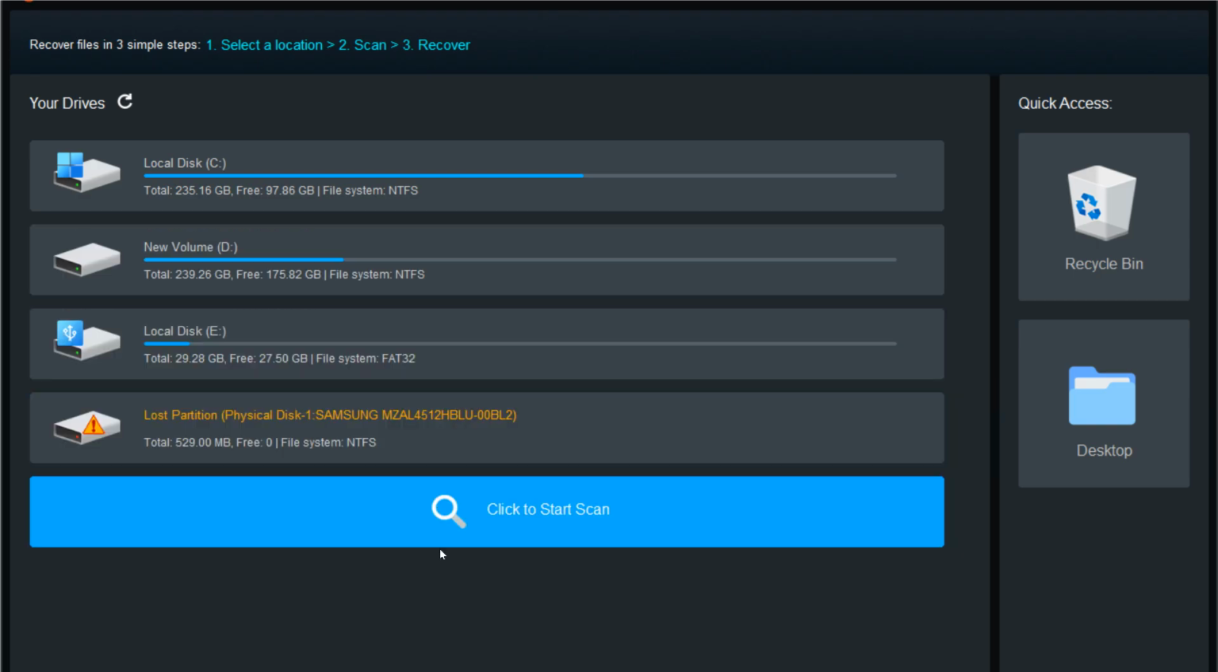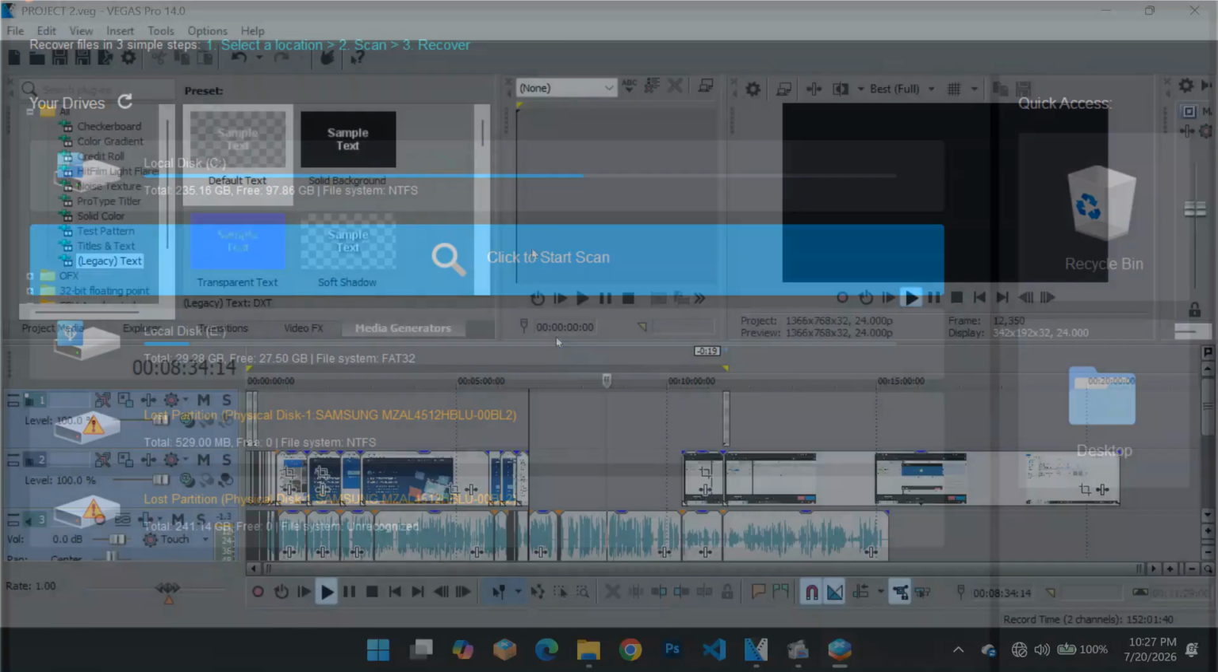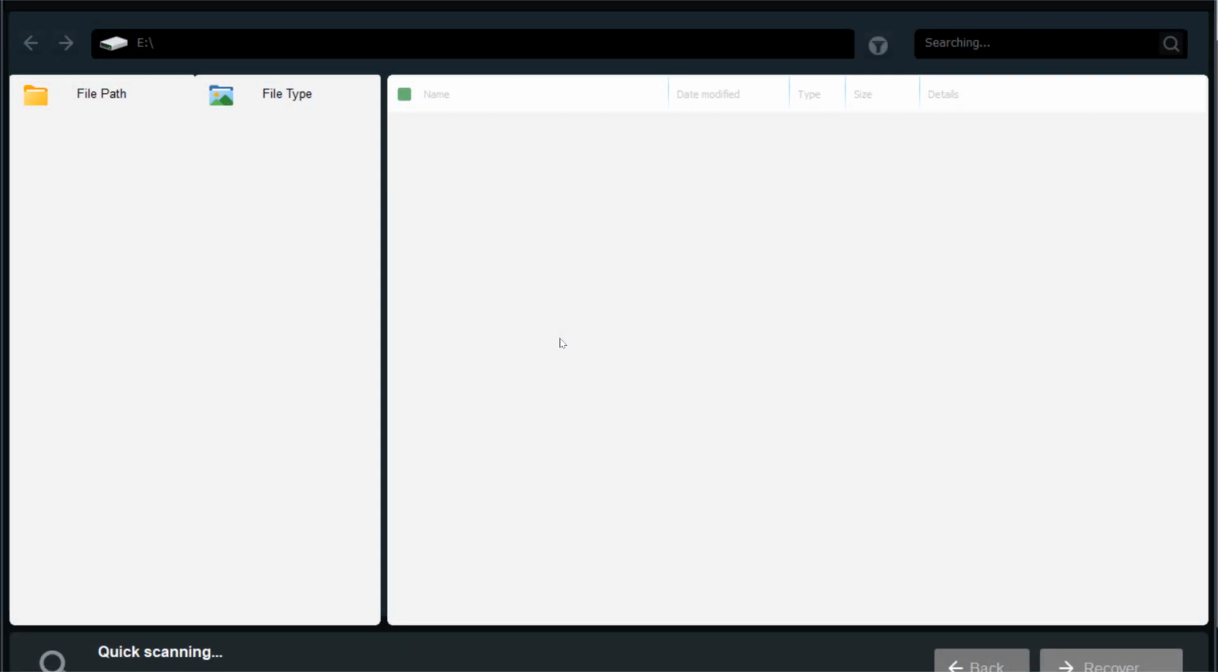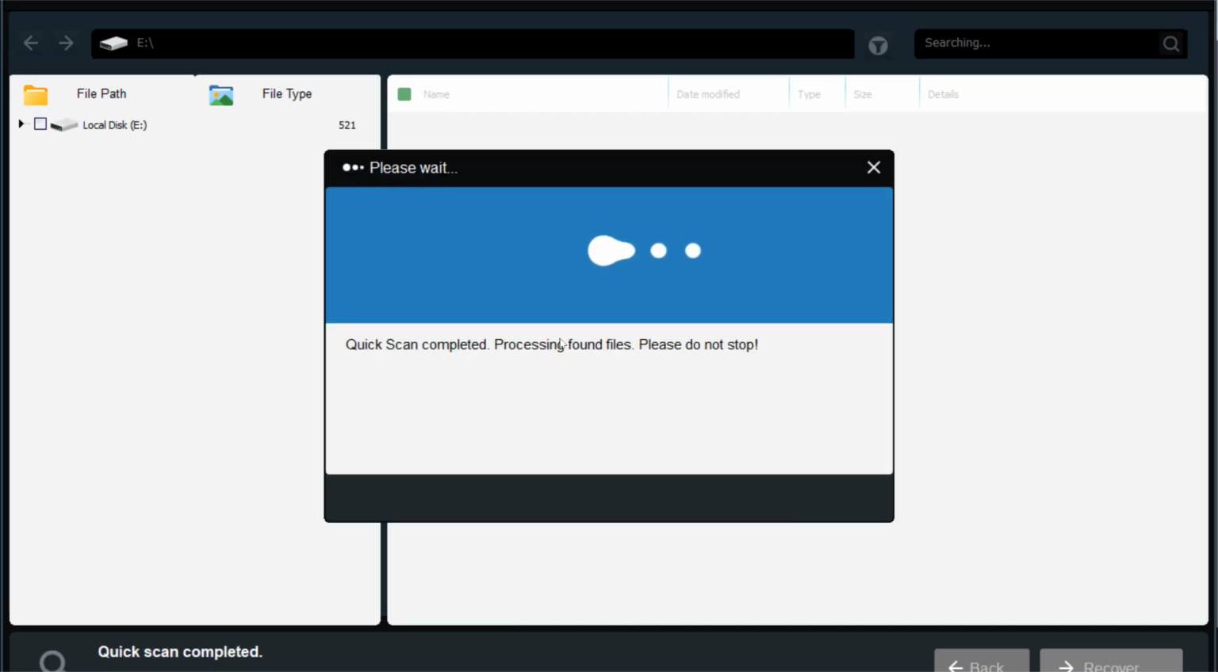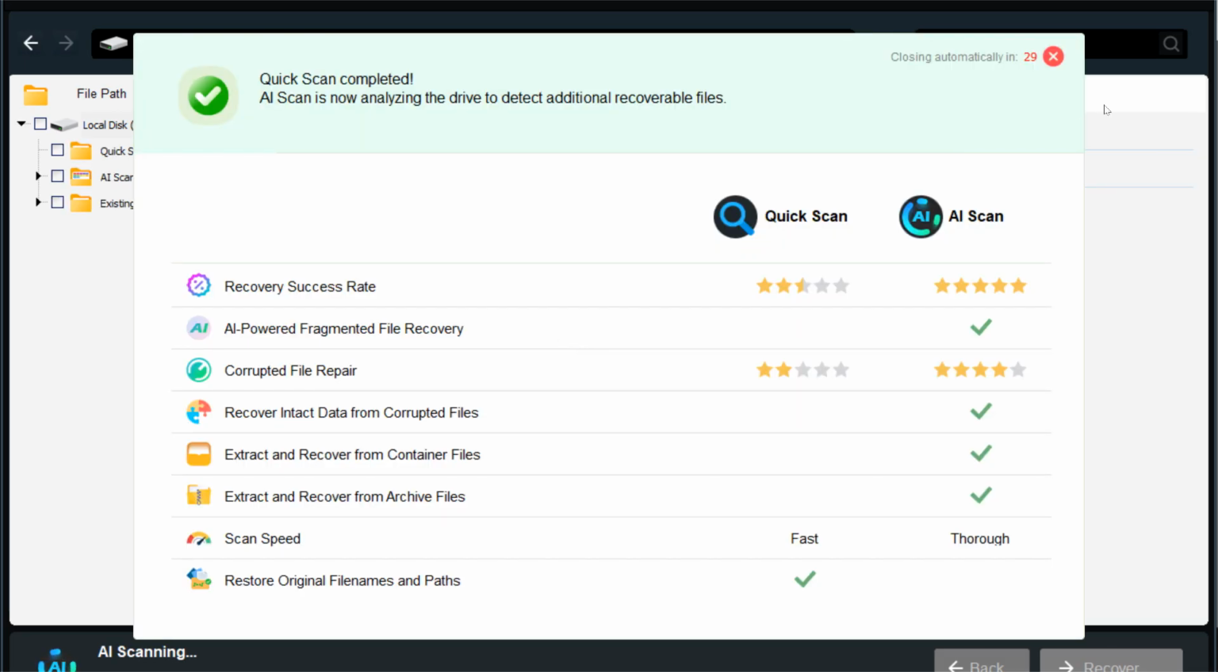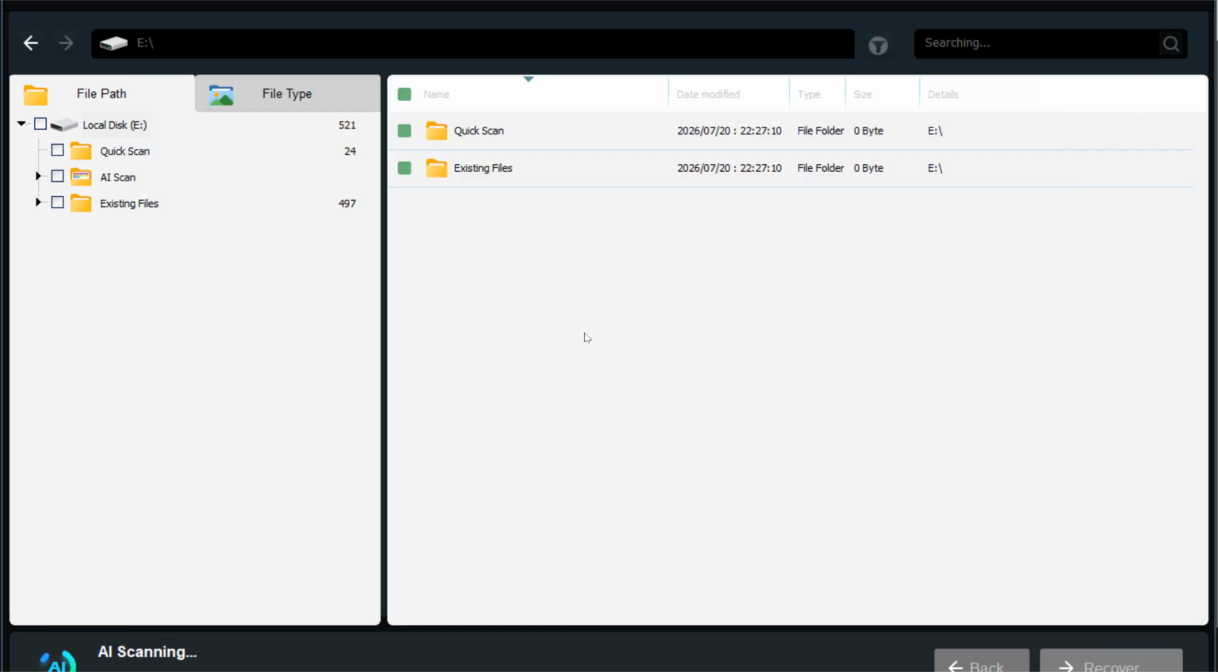Now, I will click on scan. Okay. You see, the software begins searching for recoverable files, depending on the size of my drive and the number of files it contains. This process may take a few minutes.